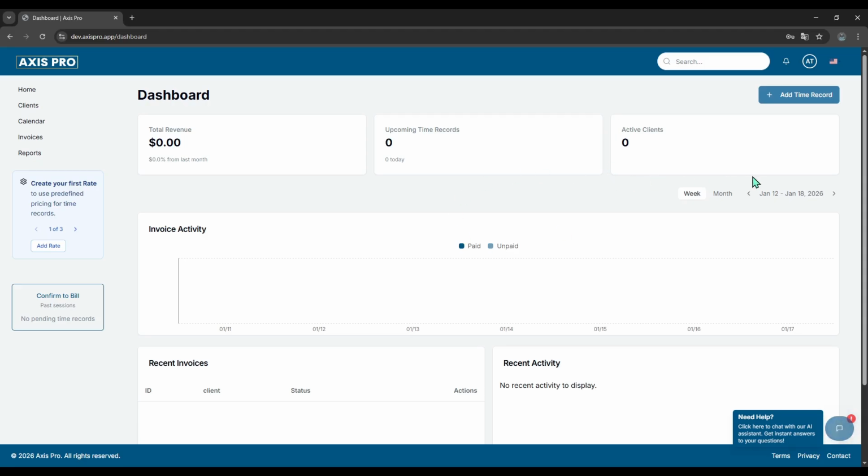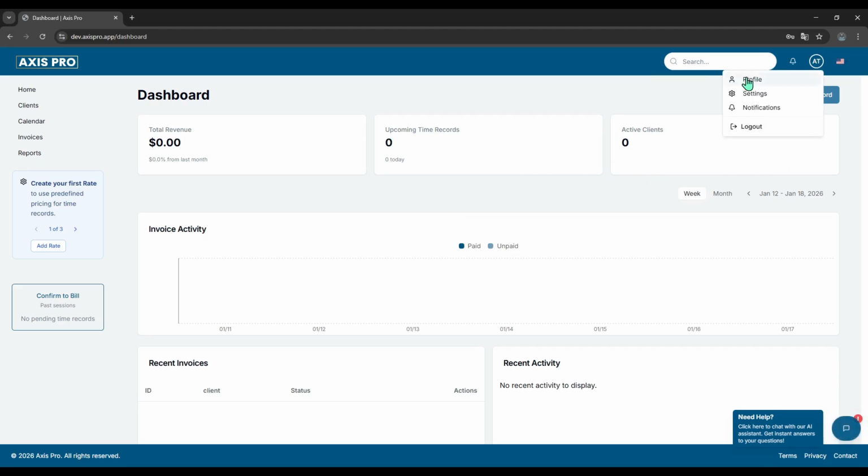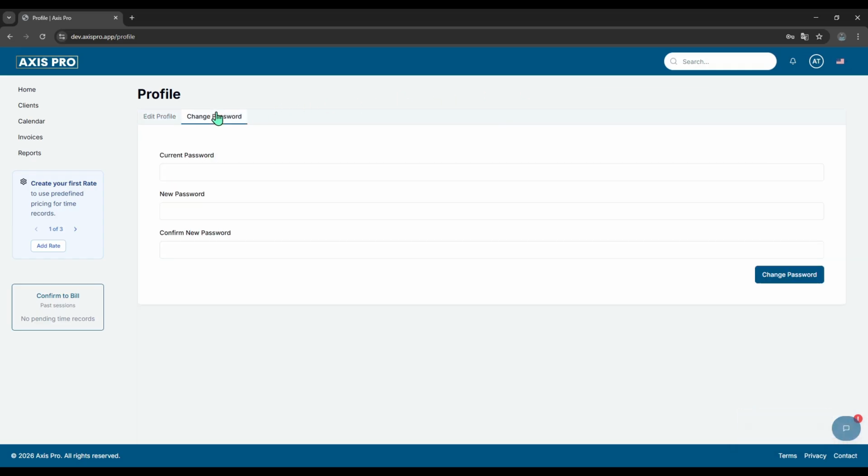You can also change your password from within the app. Go to Settings, then tap Profile. Go to the Change Password section.